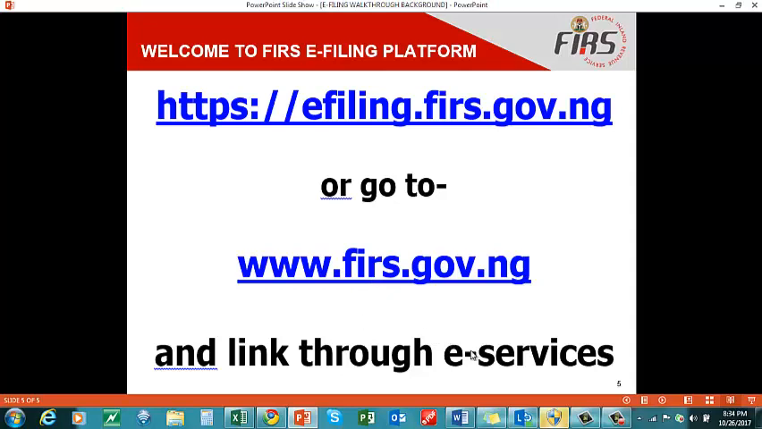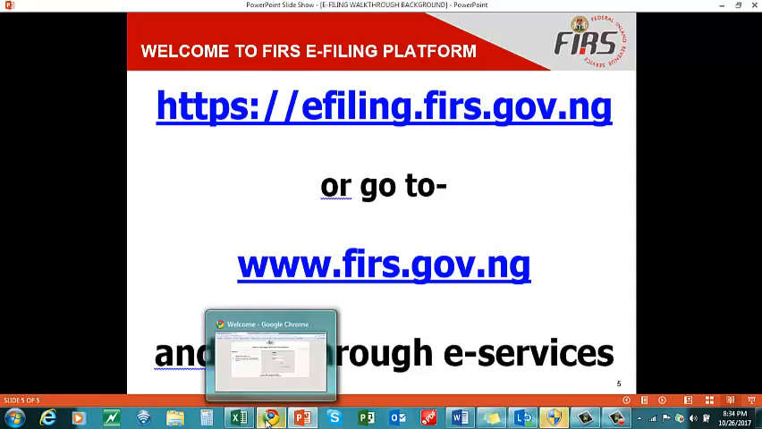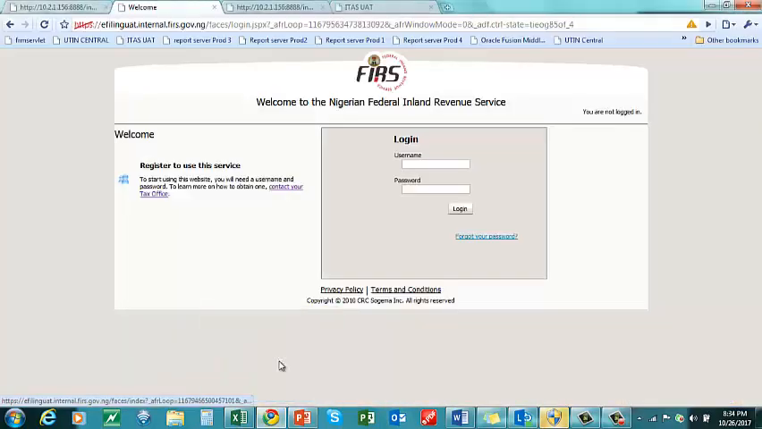You will see the e-services tab. Underneath, you will see e-filing, e-payment, all the e-solutions deployed. You click, and then you move on to the Federal Inland Revenue Service e-filing platform. When you log on to this, you can use any browser to go into the site. And by the time you type this on any browser, it will lead you to the e-filing page of the Federal Inland Revenue Service, which is this.